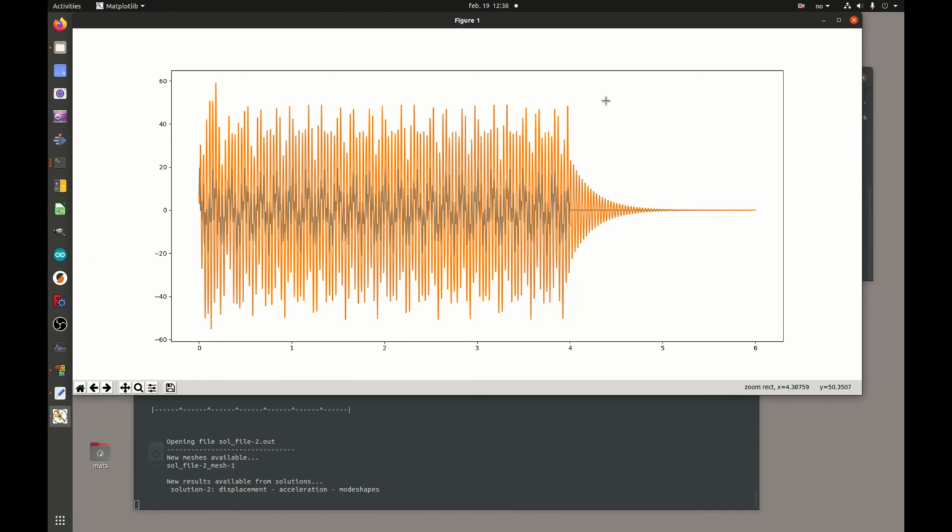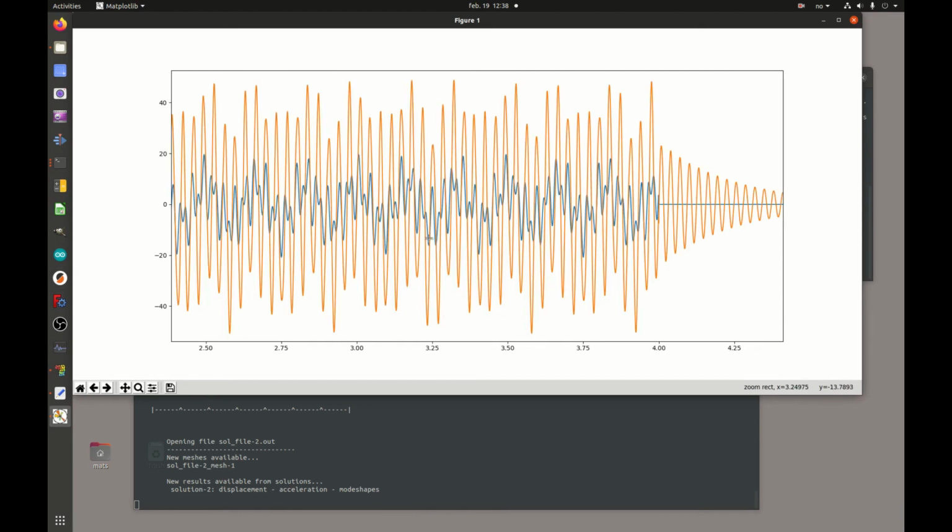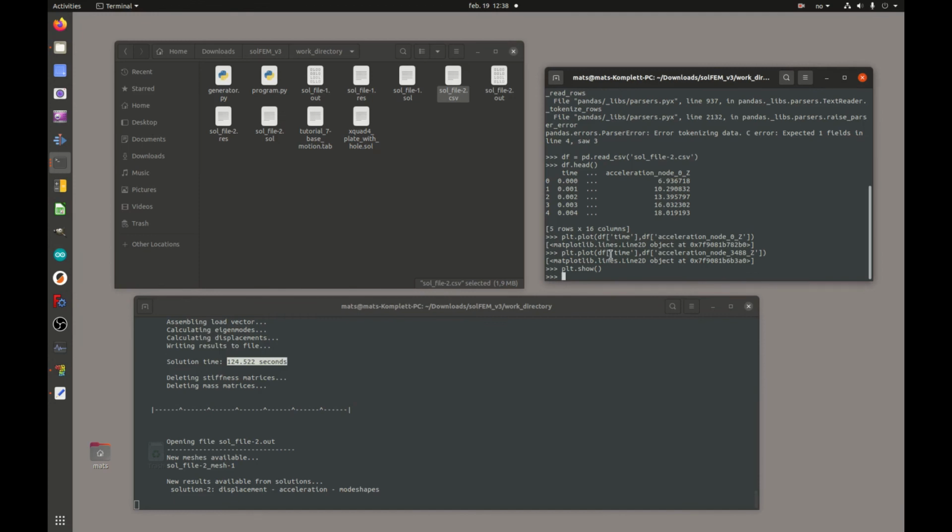Zoom in. So the blue one is the acceleration in the Z direction at the base, and this is the acceleration at the dummy mass element. This is just to show you that if you want to post-process the results from the CSV file yourself, you can do that.